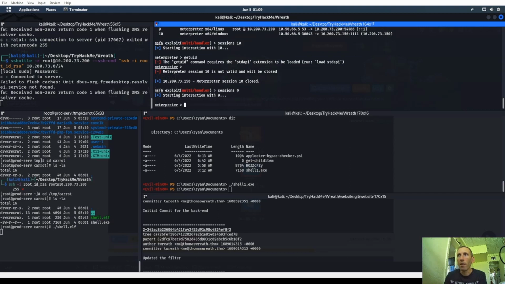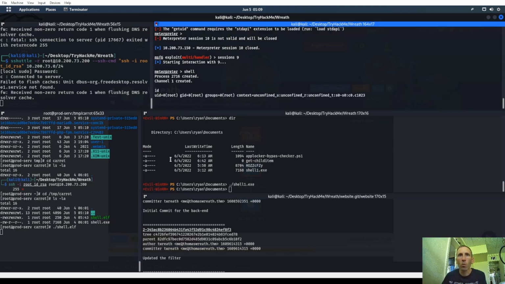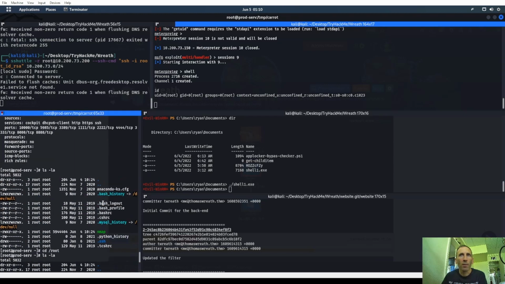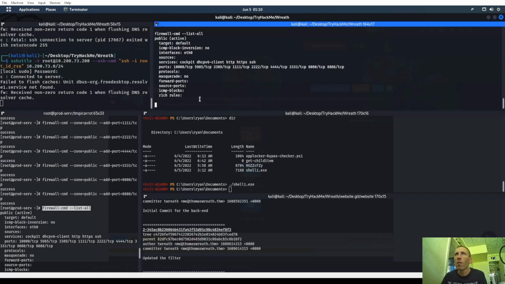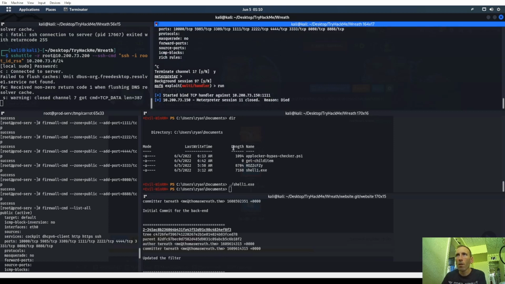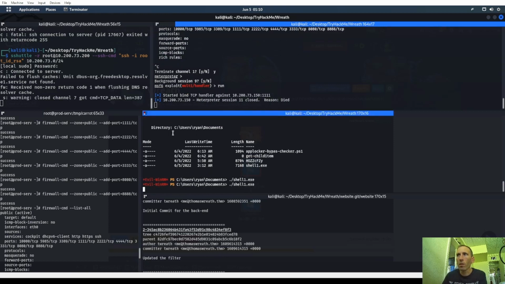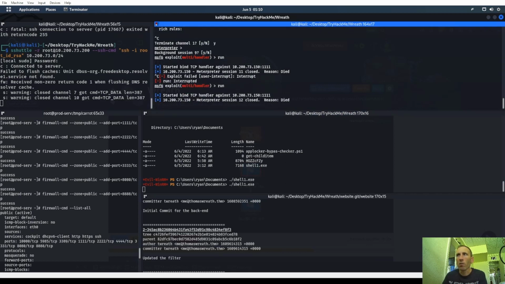Session 9. Shell, right? ID. Okay, cool. And we want to go ahead and run that firewall command, right? Because we may have just lost all of our firewall stuff right there. And we did not, okay? Let's go ahead and just run it again. And it just closed for no reason. Let's run that again, and we'll run it again. And it keeps closing.